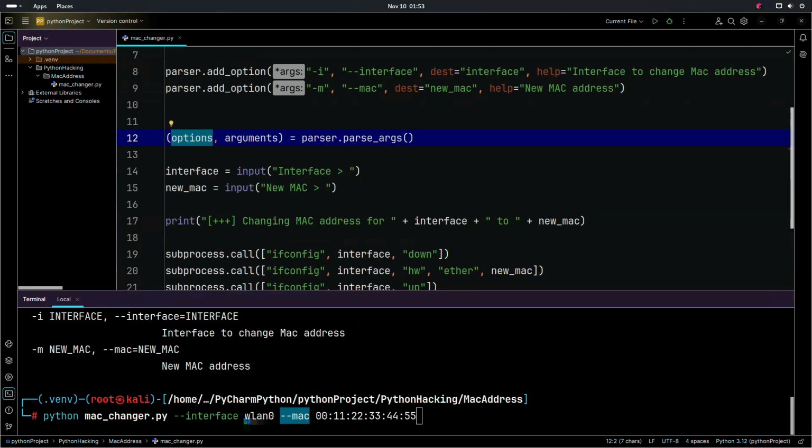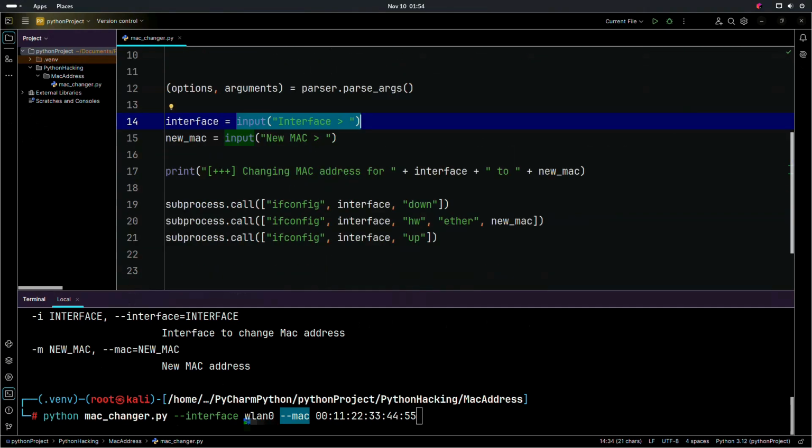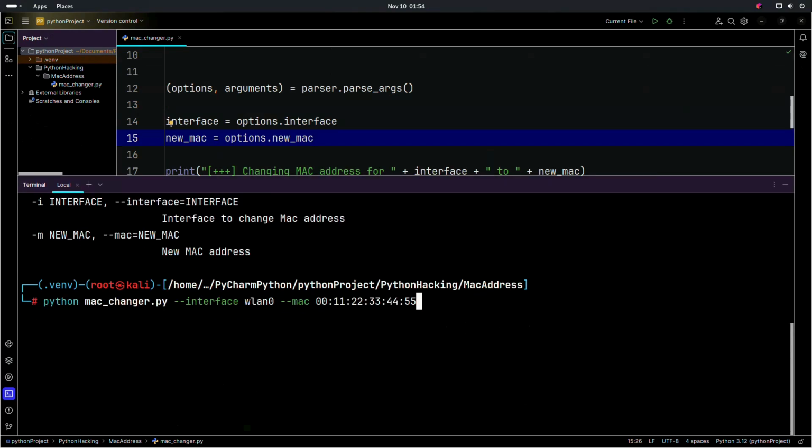To access the interface value, which is LAN 0, all we need to do is options.interface. The same applies to the MAC address. To access it, we use options.new_mac. To make our code more readable, we can set interface and new_mac equal to options.interface and options.new_mac respectively. That's it. Now, since interface and new_mac are already used in the code, there's nothing else we need to do. Let's go ahead and run the code.